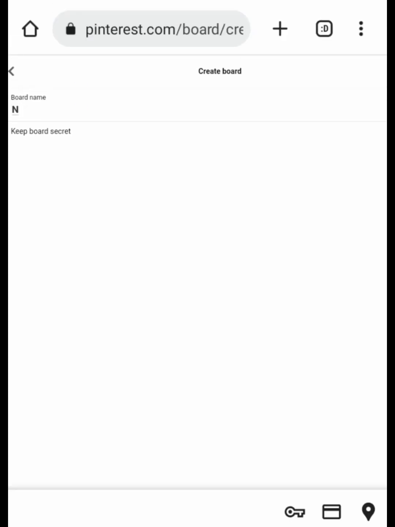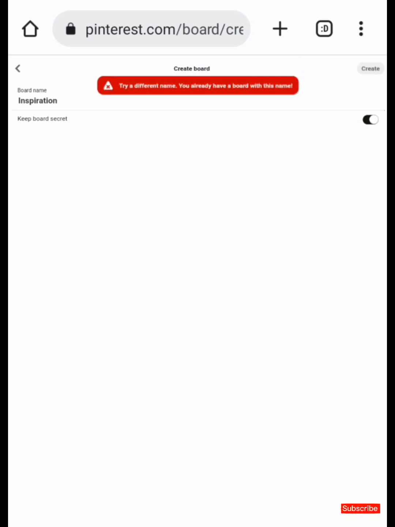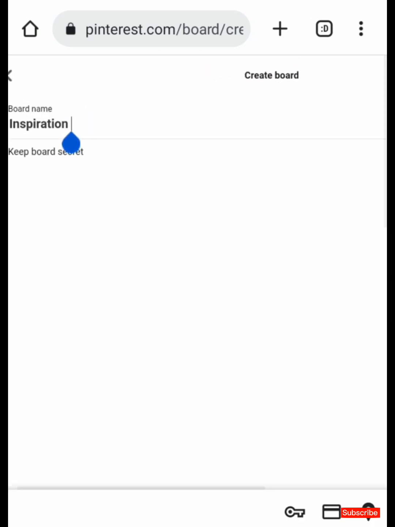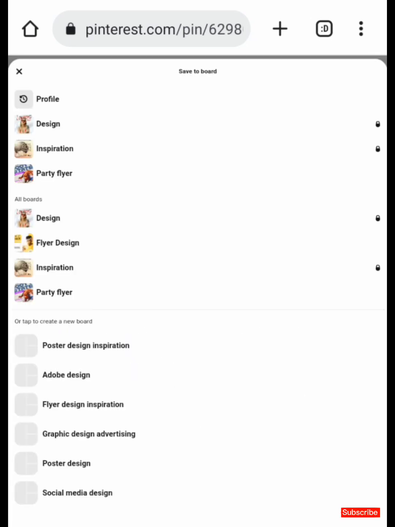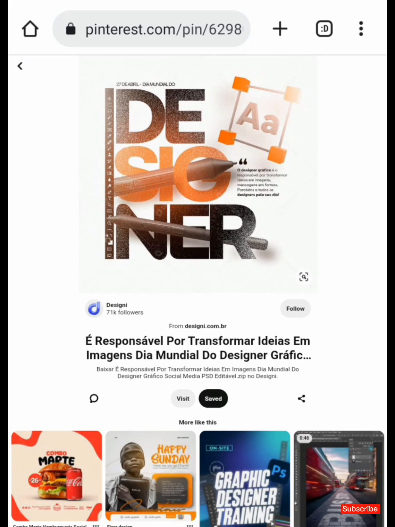You can name it anything you want, but I prefer to name this inspiration so you can just see what you are doing. So you can keep this board private, so that once people come to your own page, they won't see it, but if it's public, people can actually see it. But recently I changed mine to, okay, I've actually used this name before, so I'll just do inspiration 2 and click on create. So once I've clicked on create, this design has been saved to a board called inspiration.